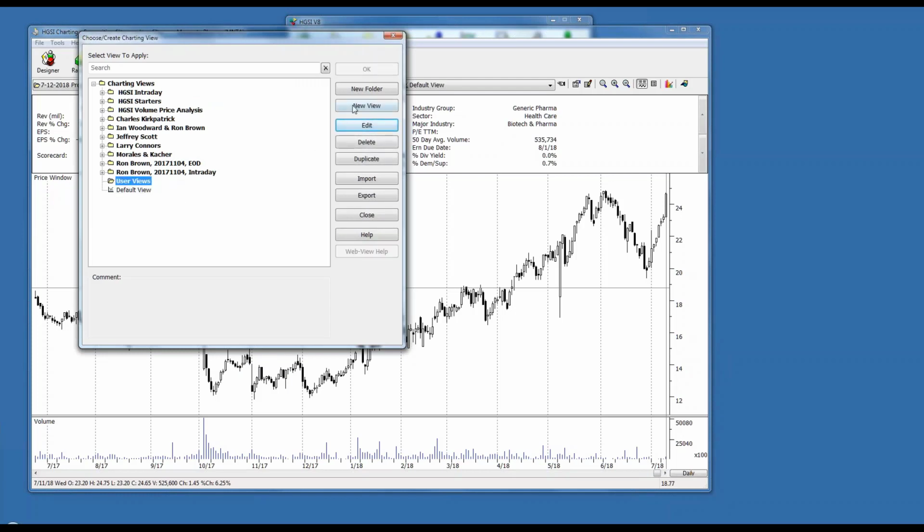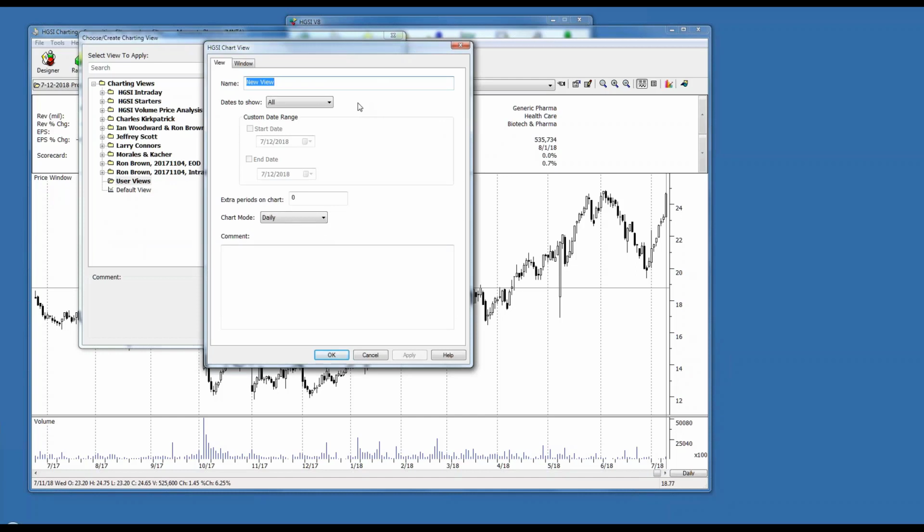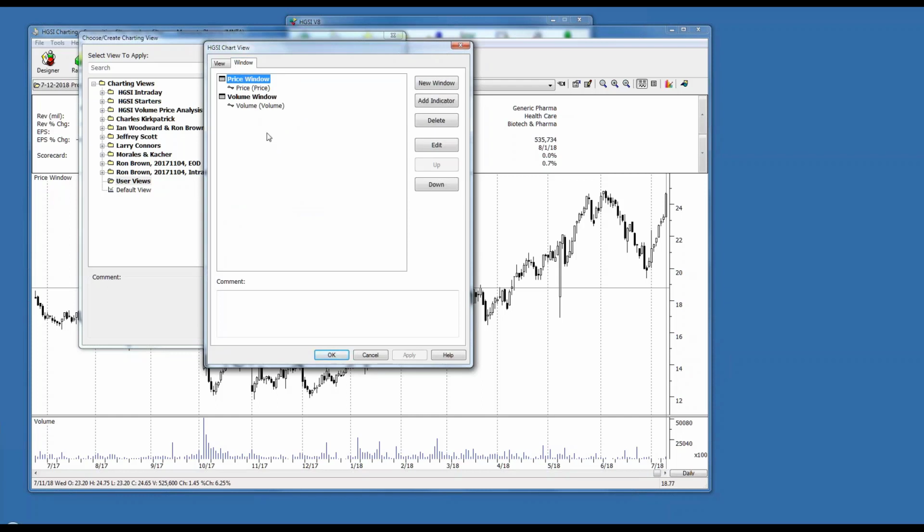So we go into user views and we say new view, and this works just like the filters did. We choose the folder we want to stick it in. And then we can make a view. Naming views is important. You can also rename them, obviously, after you've made them. And then by default, a view comes with just two windows, a price window and a volume window.